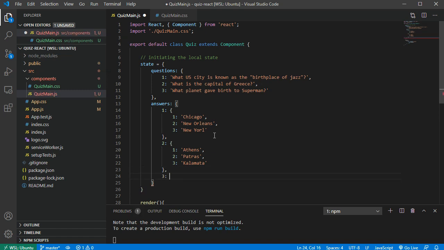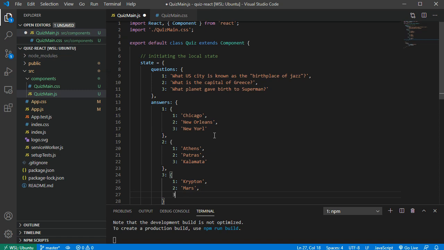So here we have 3 other options. So we have Krypton, which is the planet that gave birth to Superman. So the first one is Krypton, the second one is Mars, and the third one is Saturn.